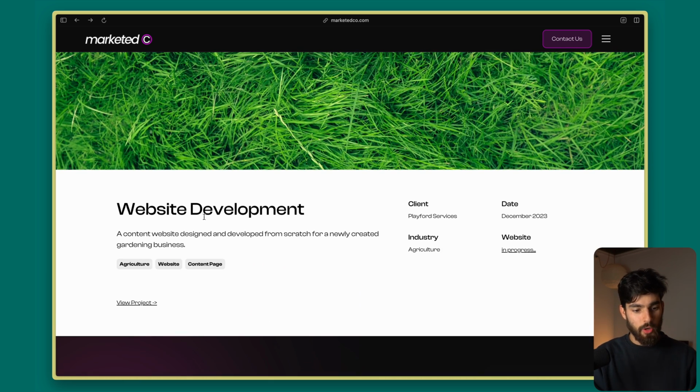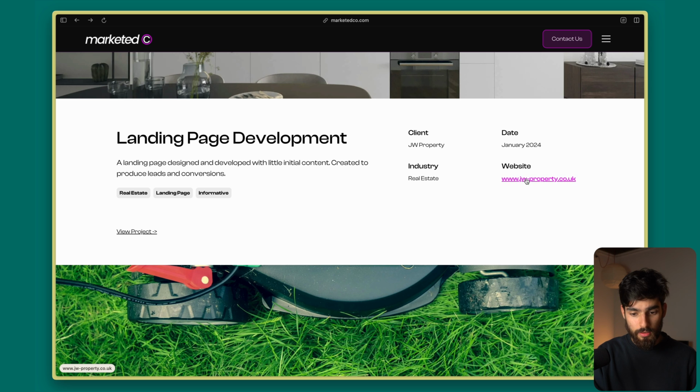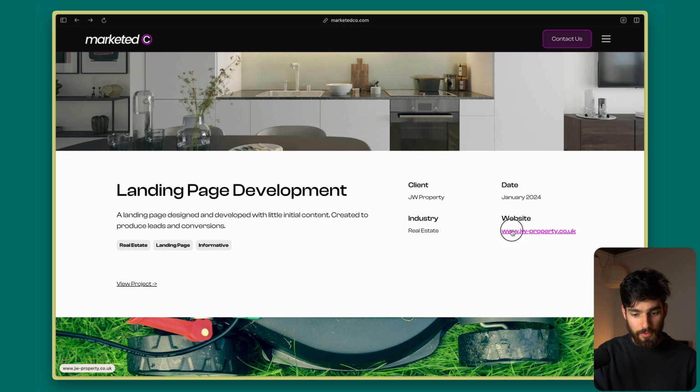Now, if we scroll here, we've got a couple of projects that you're showcasing. This little snippet looks pretty cool. We've got what you did, the actual little description, who the client is, the date, industry, and then a website, I'm going to guess, is in progress. This one's up live, so let's go ahead and click that.